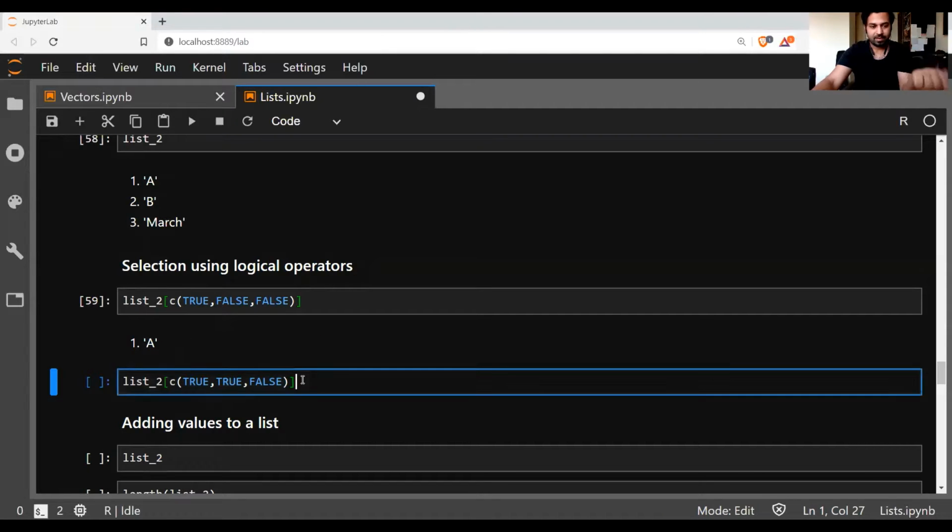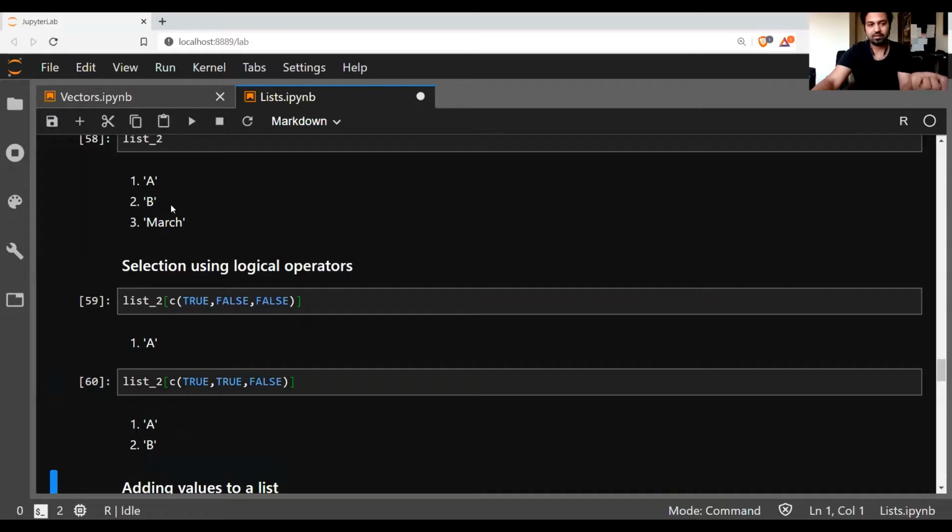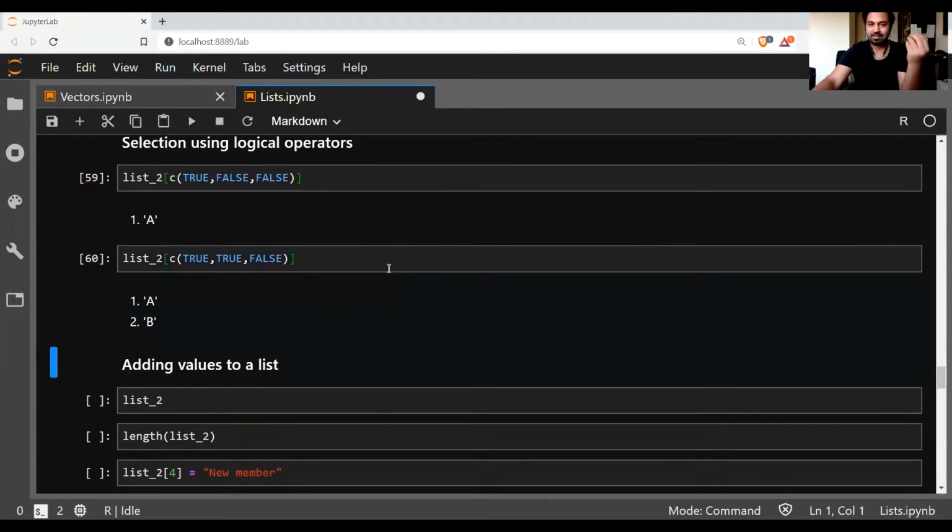And similarly, if I want to get the first 2 values and not the last value, again I have kept the first index and second index TRUE, and the third index as FALSE. If I try and run this, you can see I am able to get the first and second value and not the third value. So this behaves exactly the same as we saw in vectors.